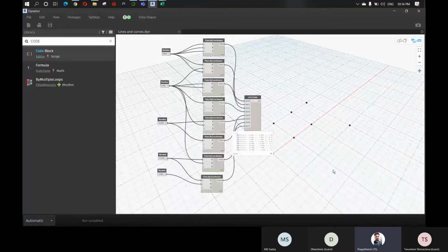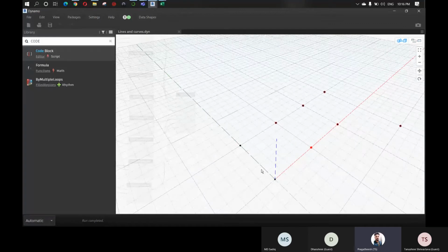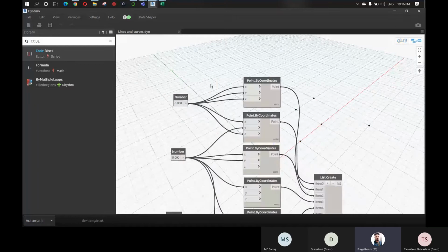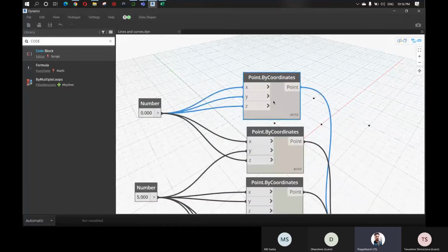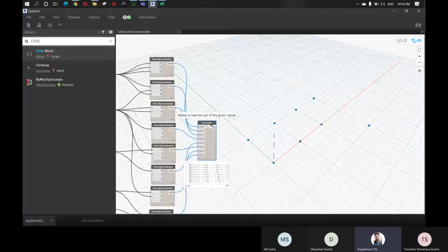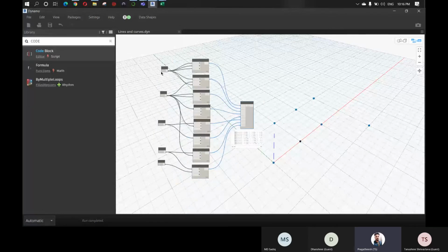Okay, so what you're seeing here is that I have created some points. You can see 1, 2, 3, 4, 5, 6, 7, and 8. I have just created 8 points here using this point by coordinates node, and I have created a list of all these points. So first I created all these points, then I created a list of them. So I have a list of all the coordinates.